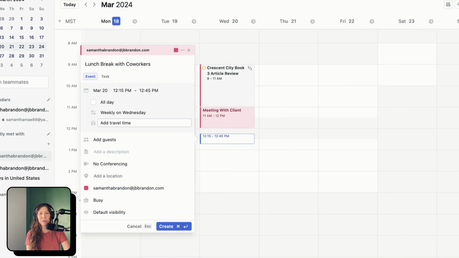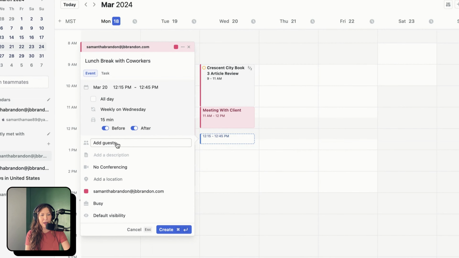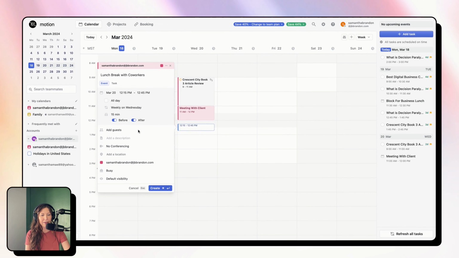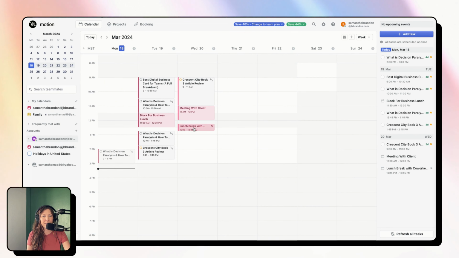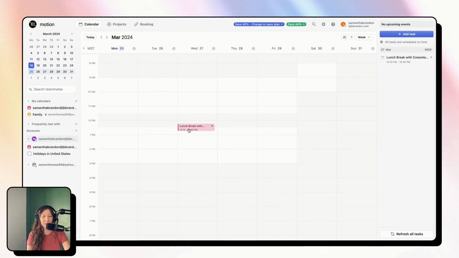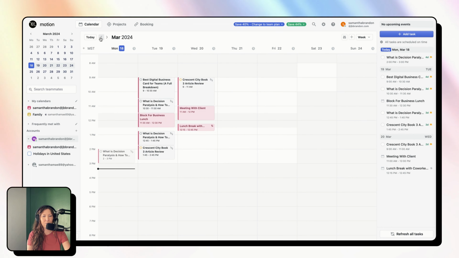So maybe the meeting is only a half hour long or an hour long, but you have to drive to get there. You can also add travel time of 15 minutes. So I'll show you what this looks like, and I'll just say before and after. And then we're going to go ahead and hit create. And I'll show you what to look at. But there it is. So we see it Wednesday. And then if I go to next week, there's the lunch break. So it is recurring every single Wednesday.